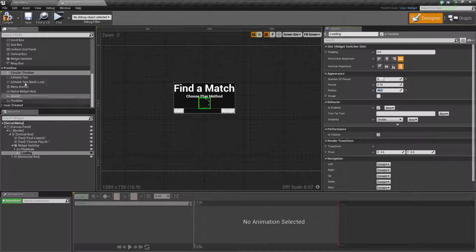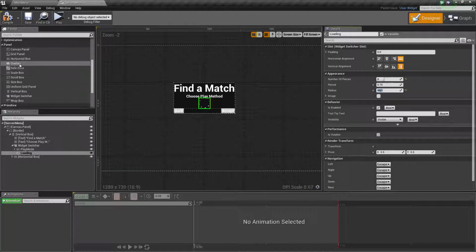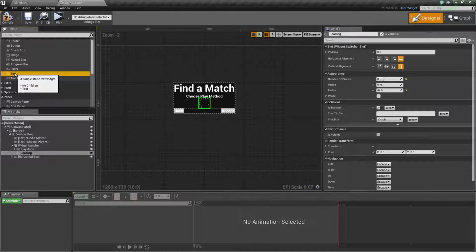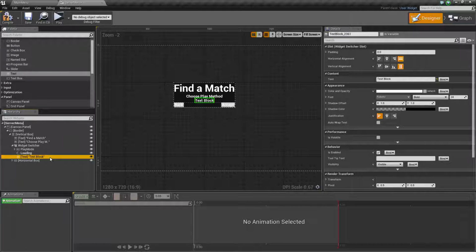And then the other thing that we'll do, we'll add some text. So let's go up here, take some text, drag and drop that on top of the widget switcher. And let's hit F2 on this, and we'll call this countdown. And all countdown is going to be is a number. So let's just say 10 to start.